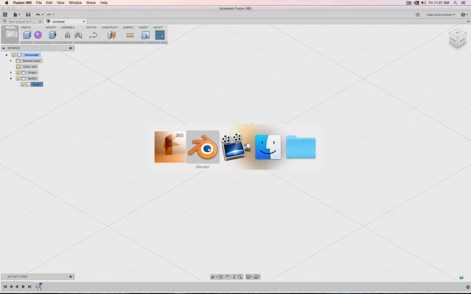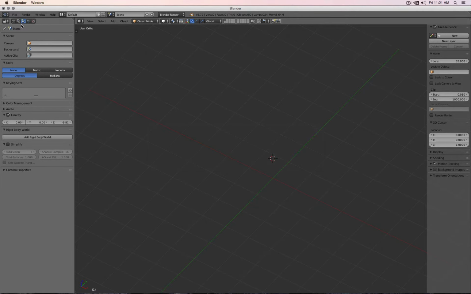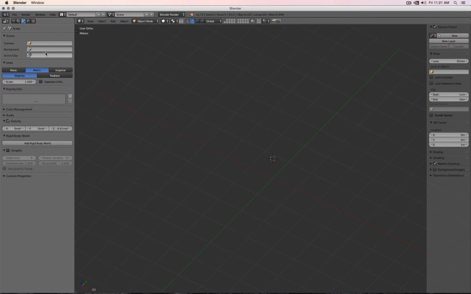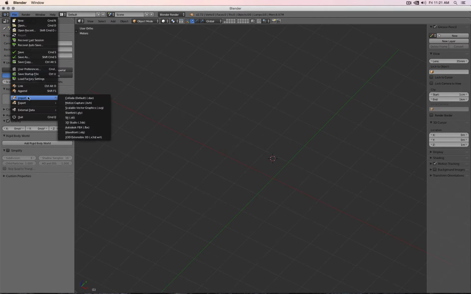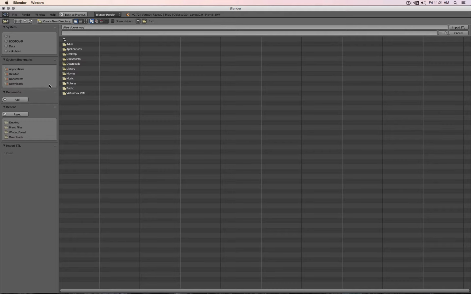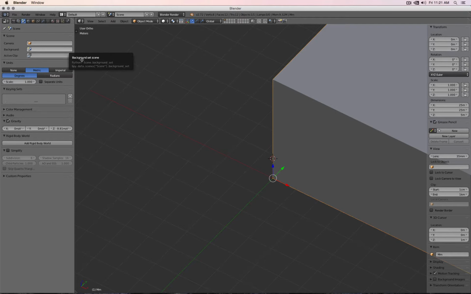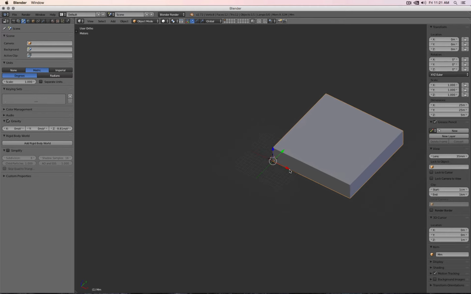Then let's go into Blender, and I'm going to work in metric. I'm going to File, Import, STL, Desktop. Here's my object, import. And there's the part. You also see this is now rotated correctly, Z is up. And this one is 25 by 25 by 5 meters.